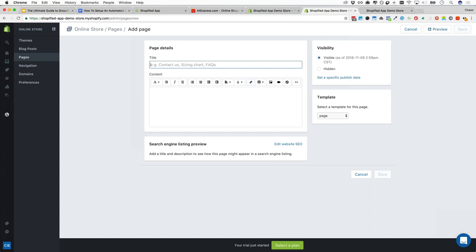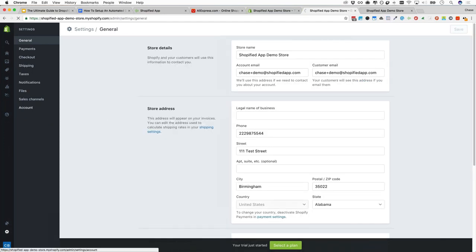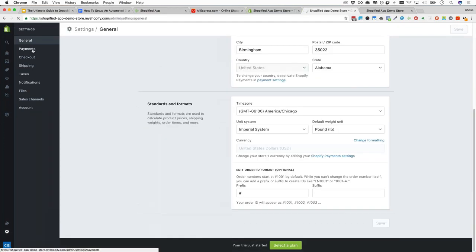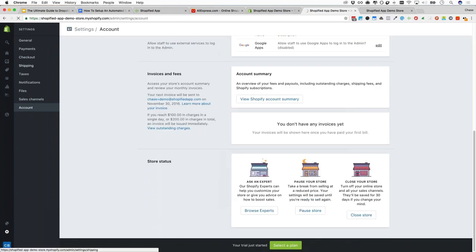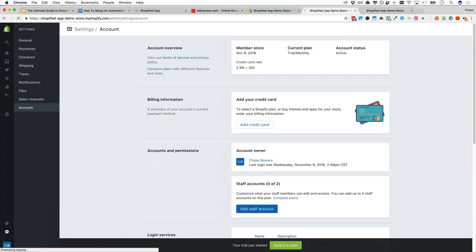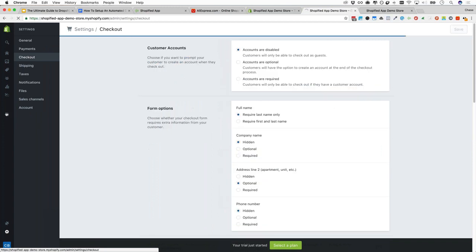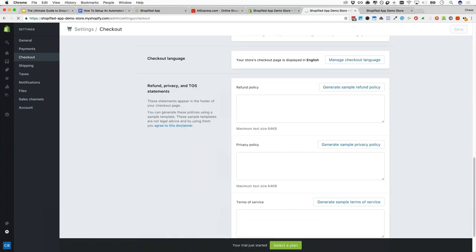The cool thing about this is, what would you put on your privacy policy or your terms of service? If you go to your settings and you go to, let's go to account, I believe. Where is it? Let me find this. Payments, checkout, shipping. It may be under, here it is, okay.